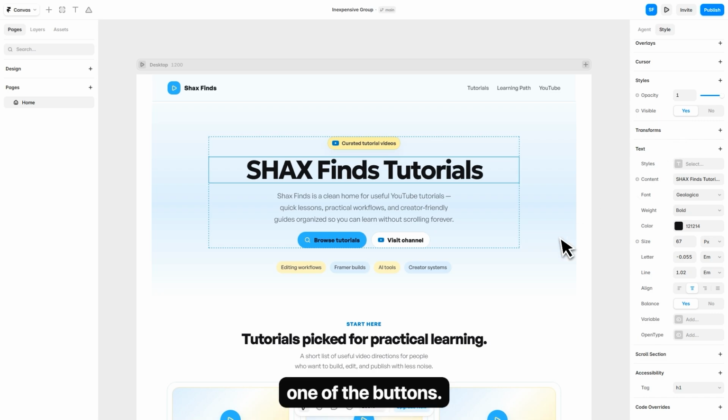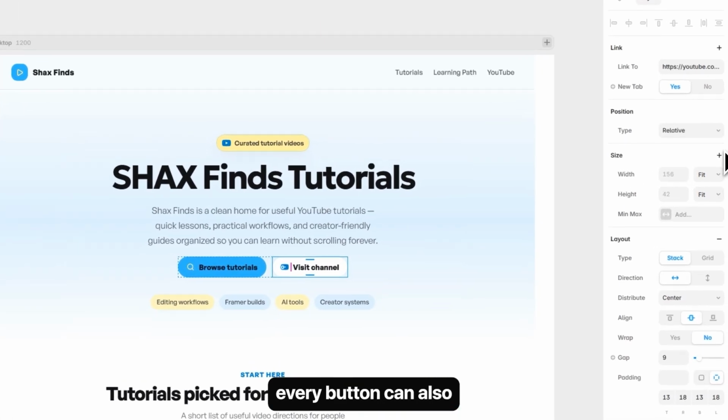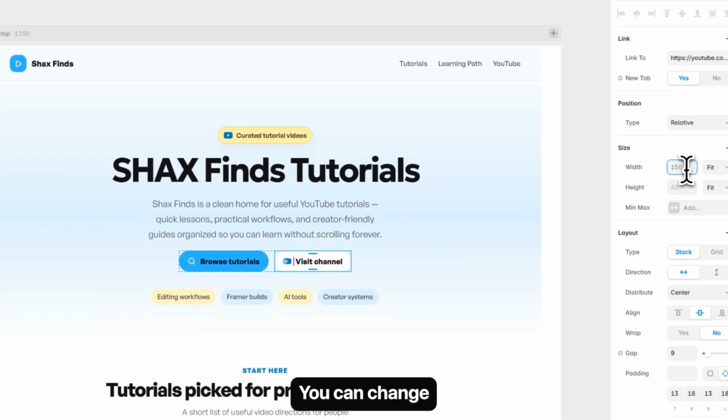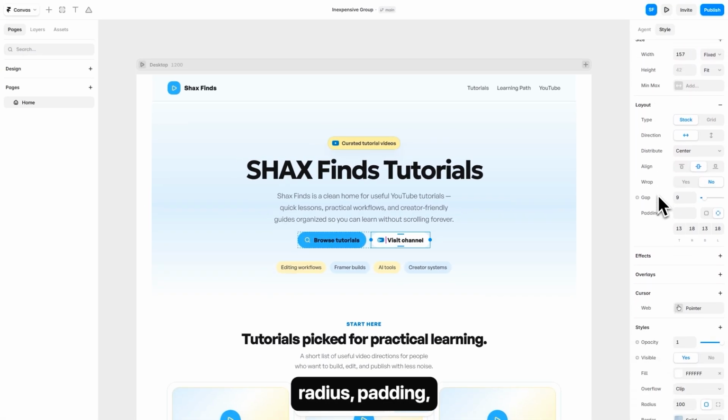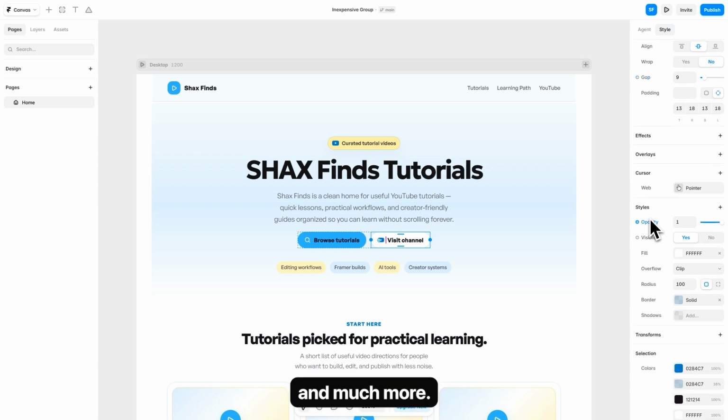Now let's select one of the buttons. Just like text, every button can also be customized. You can change its background color, border radius, padding, font size, border style, hover effects, and much more.